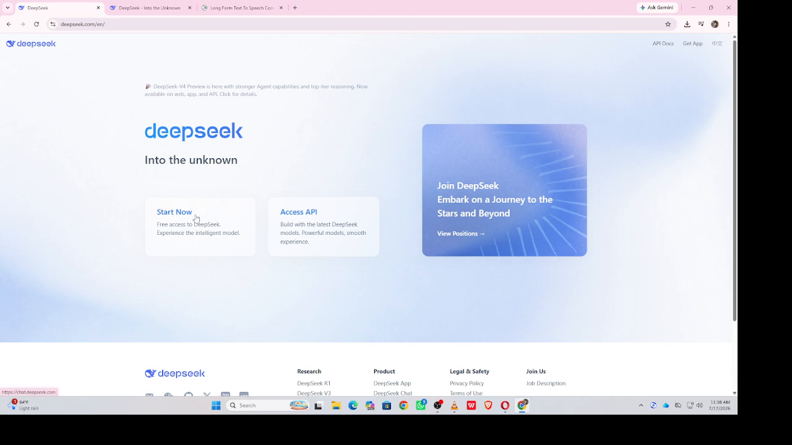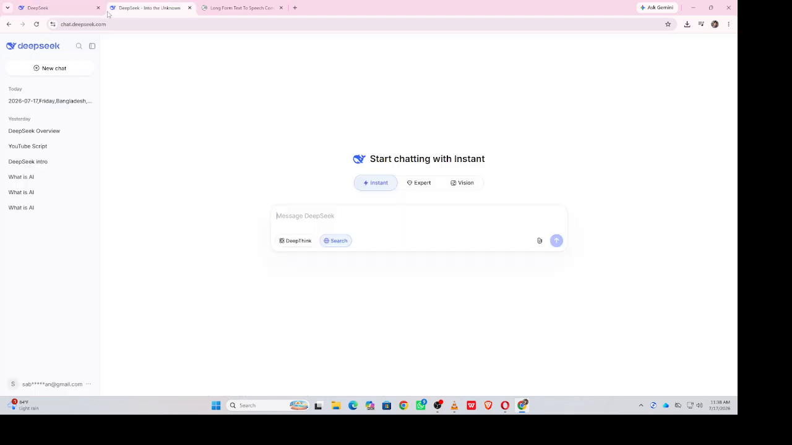After signing in, you'll arrive at the DeepSeek chat interface. On the left side, you'll see the New Chat button along with your previous conversations. If you want to start a fresh conversation, simply click New Chat. In the middle of the screen, you'll find the message box. This is where you type your questions or prompts. After typing your question, press Enter or click the Send button to receive a response from DeepSeek.